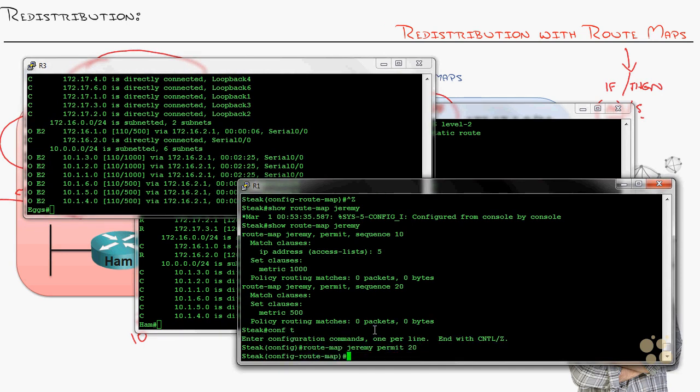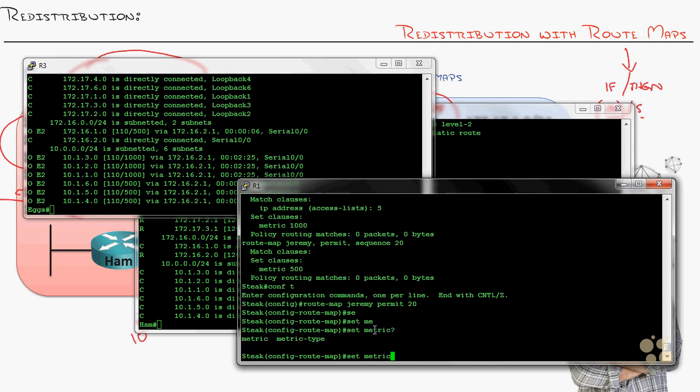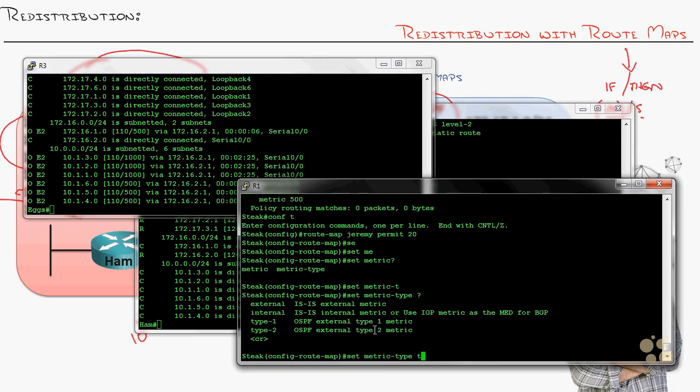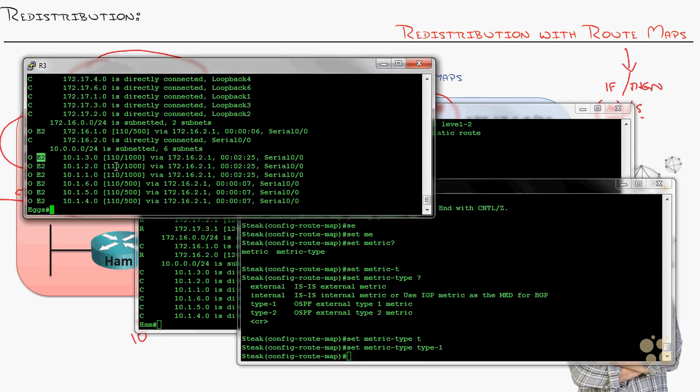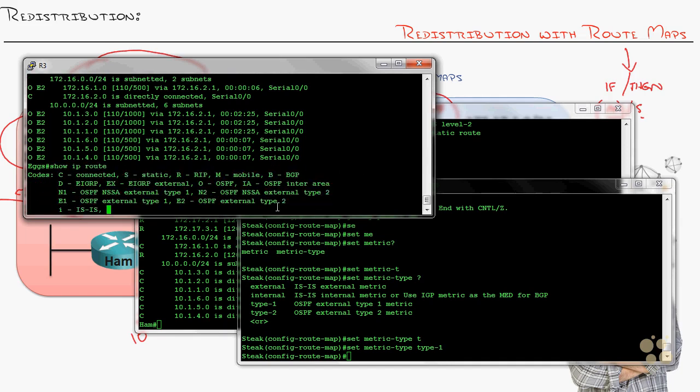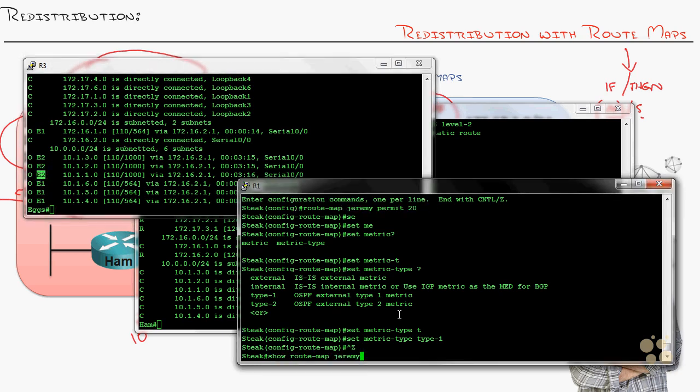I'm going to go in there and do a set. What am I going to do? I'll do set metric type type 1. Remember, with OSPF, you have 2 types of external routes. E1 routes will increment the metric as you go, while E2 does not increment the metric. If you don't know what I'm talking about, check out OSPF redistribution in all its glory. Anyway, I'm going to hit the up arrow and do a show IP route. Check them out. E1, E1, E2, because now we have multiple set statements under there.